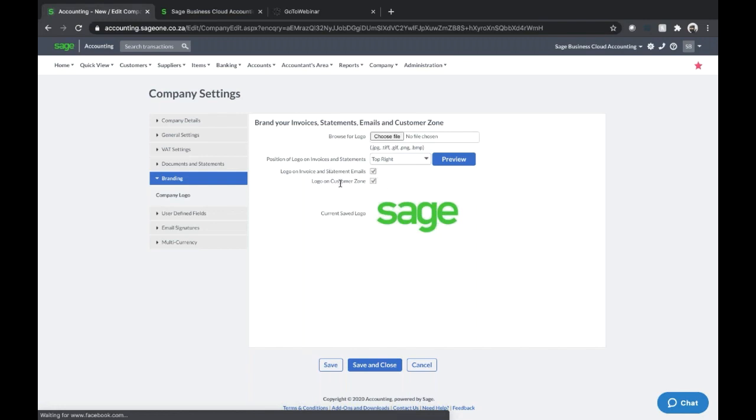Ensure that you've selected the 2 check boxes that say logo on invoices and statements that get emailed. So the PDF documents that get emailed, you want to get that logo onto it. Ensure you tick the box. And then also the logo on the customer zone. If you've activated the customer zone and you want to have your logo appear on the customer zone, ensure that you've gone and selected the checkbox as well.